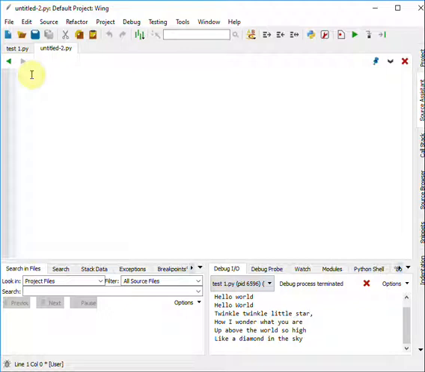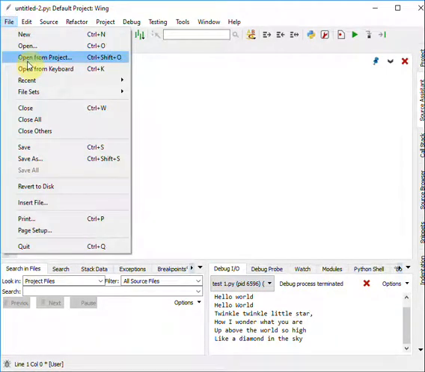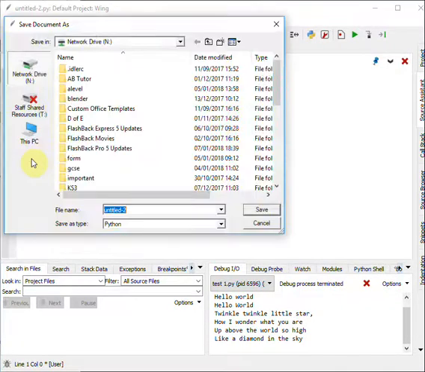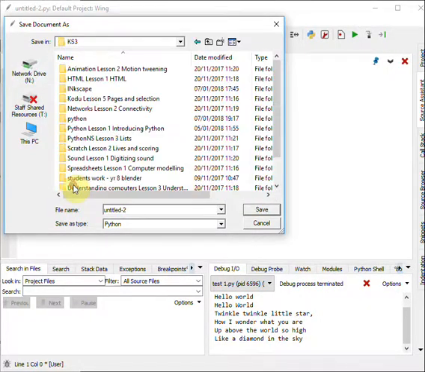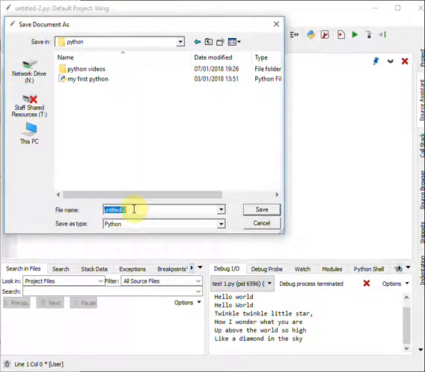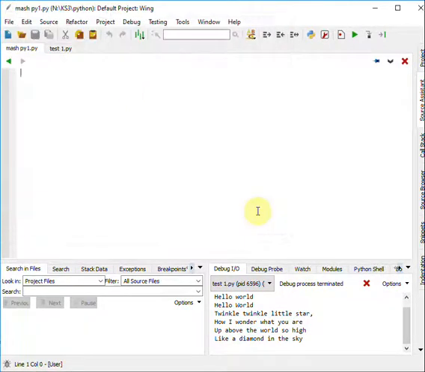mash1.py. So we're going to click on File, we're going to click on Save As, make sure that you're in your area, and I'm going to put this in my area for you guys, into Python, and we're going to call it mash1.py. Okay, so let's say save, and we shall get this started.